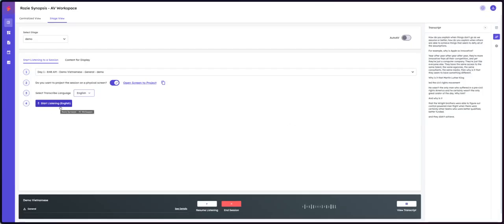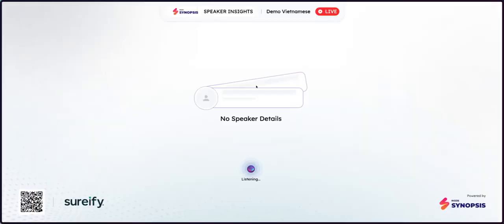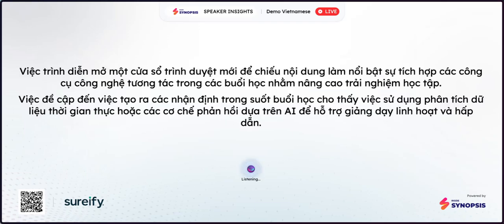So what I'll first do is I'll click Start Listening, and this is going to start listening on the current session. Then after that, we'll click Open Screen to project, and it'll open up a new browser window. But for the demo sake, I'm going to open it up in this browser. You can see here, right after you start the session, it starts to listen for the first round of insights that it'll select. In a moment, I'll start a recording of a speech from Simon Sinek.